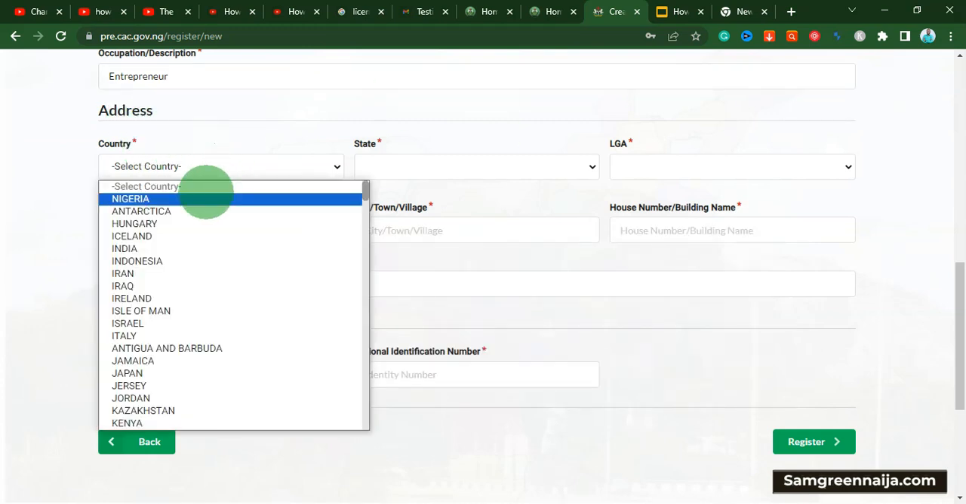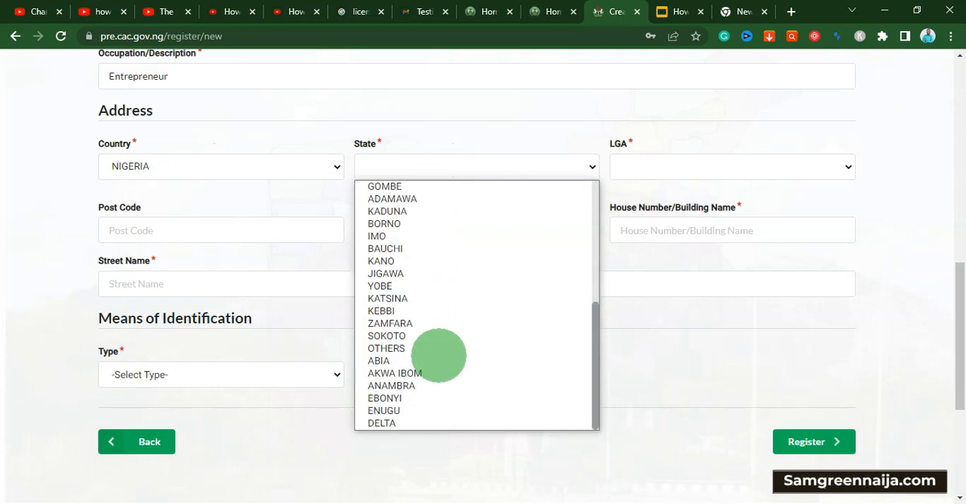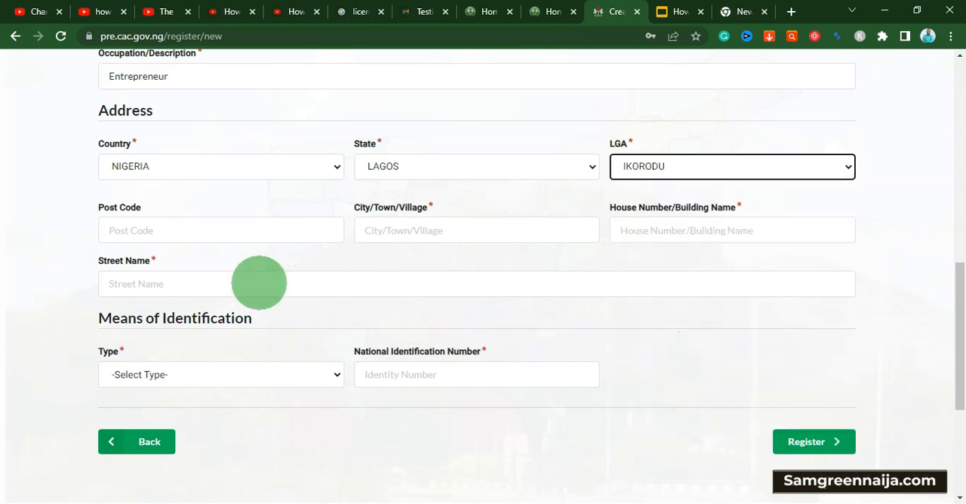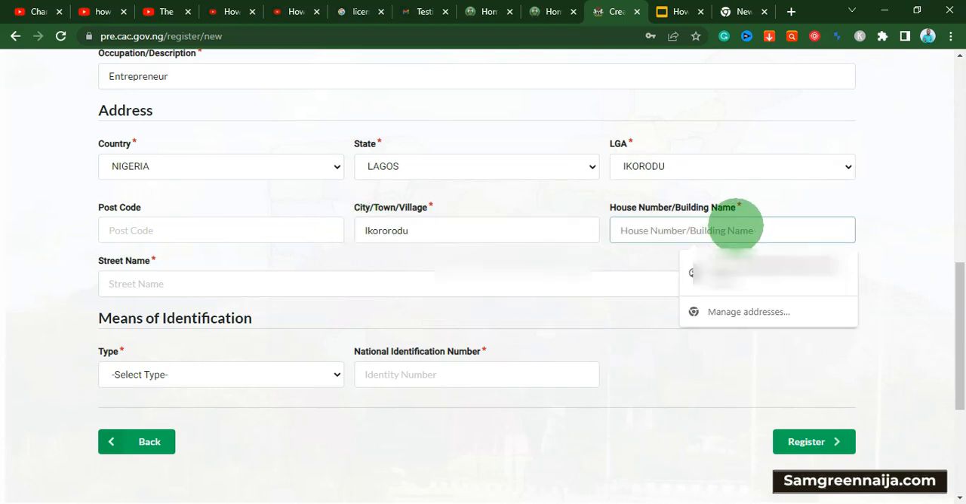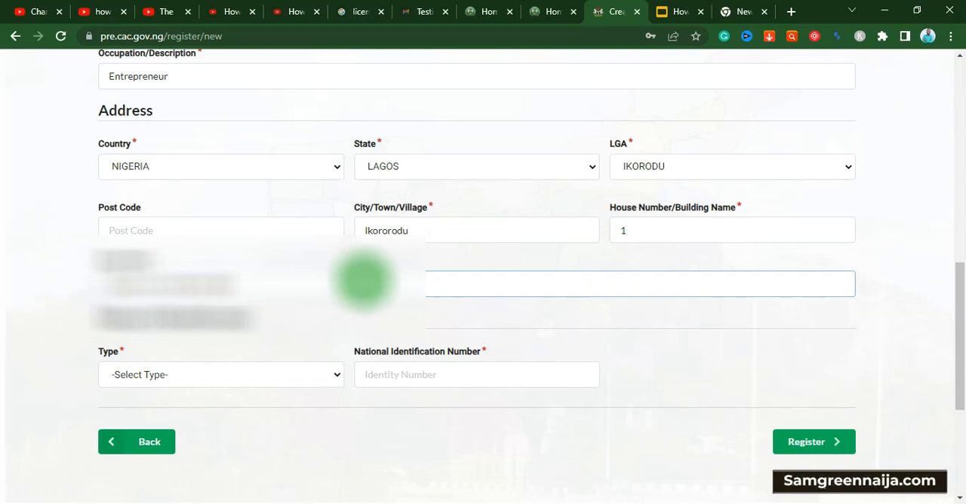Starting from the country, it is going to be Nigeria, the state is going to be Lagos. The local government, I'm going to pick that. The postal code, you can leave this blank. The city, the house number, the street name. You want to put the address exactly as it appears on your NEPA bill.